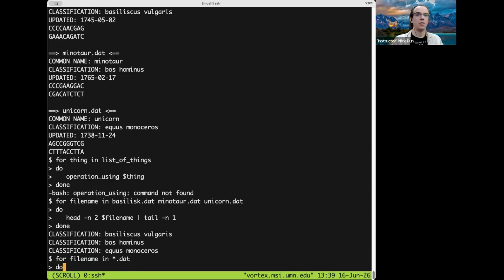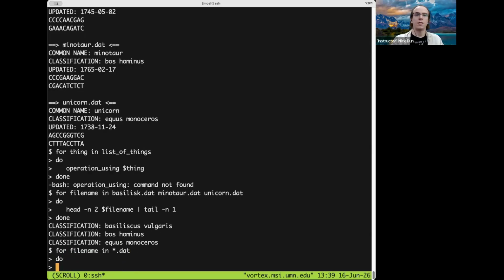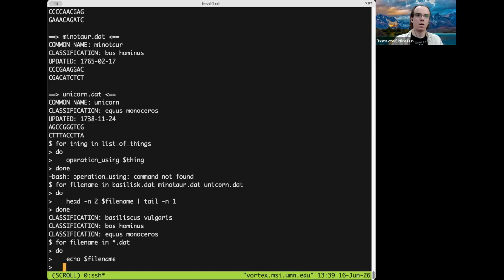And then we can say do. And then let's expand the body of our loop a little bit. Let's first say I want to echo file name so I know which file I'm looking at. And then we'll do something else inside the body of the loop. We're not limited to a single command. We can do as many commands as we need to inside the body of the loop.